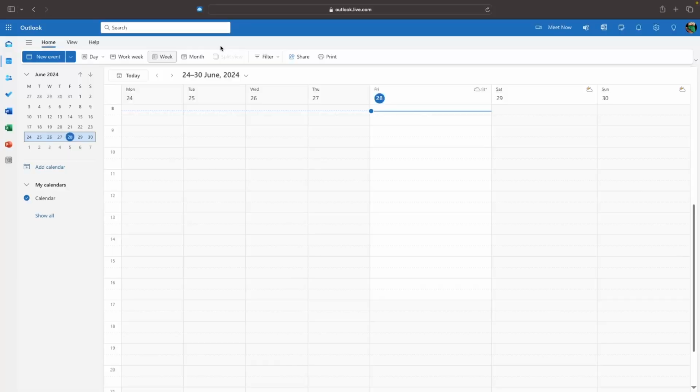This is the Outlook calendar, and this is the default view that you will be taken to as soon as you load in to your Outlook calendar account. In this main section right here, this is the calendar. This is where we can see all of the events, everything else that we have planned out. We can see that right here.